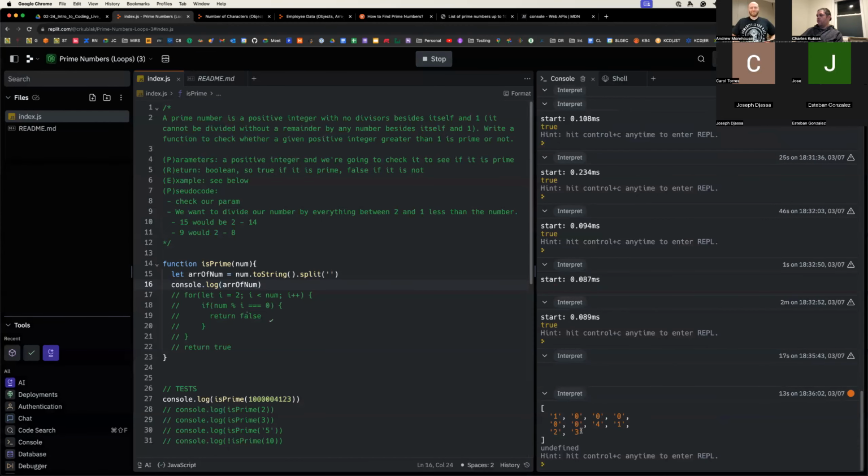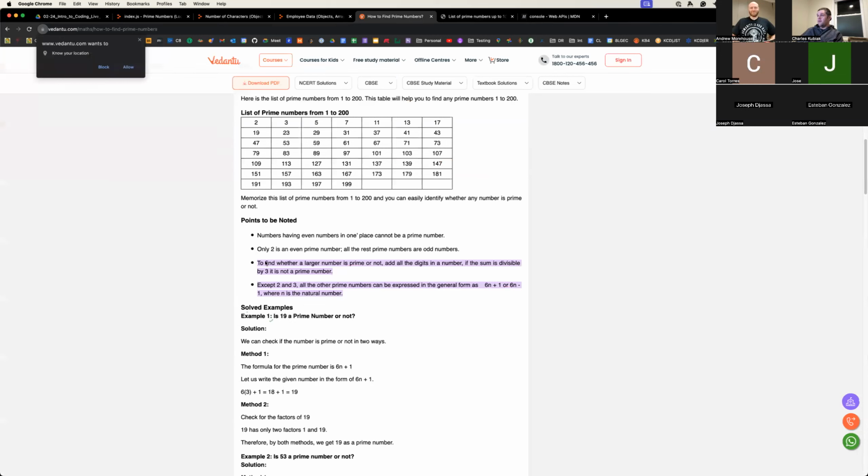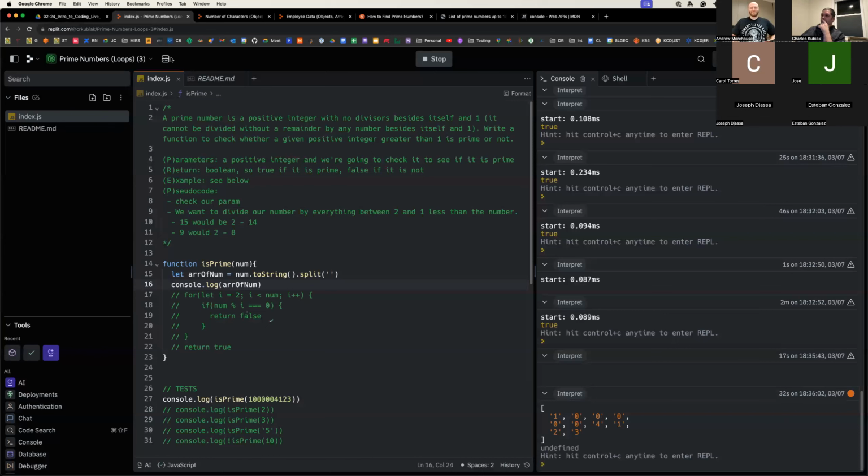9, 12. And so if that's evenly divisible by 3, and that's what this thing was saying over here, so it is not a prime number. So if the sum is divisible by 3, it is not a prime number, which seems weird because we know that's a prime number. And am I doing the math wrong?